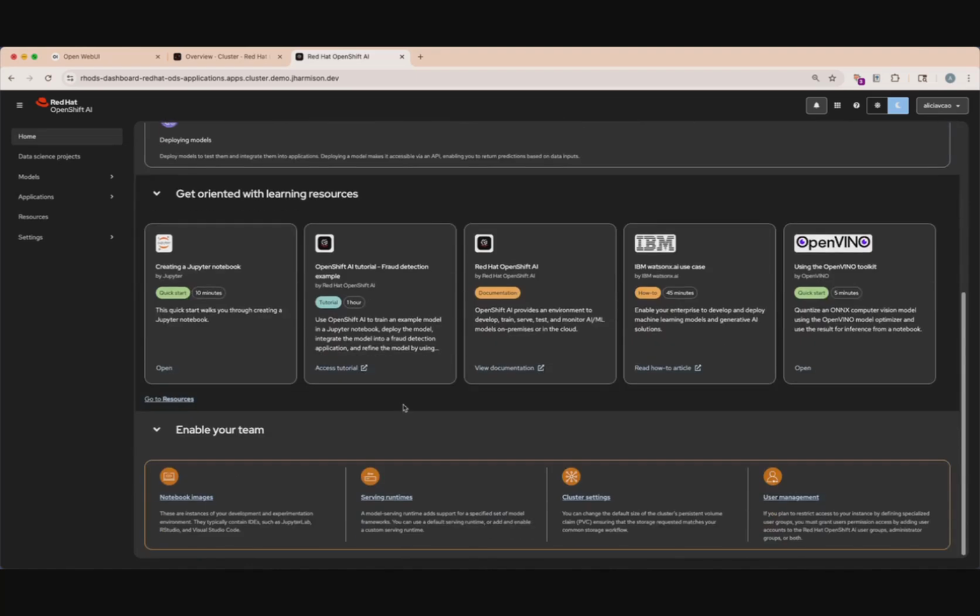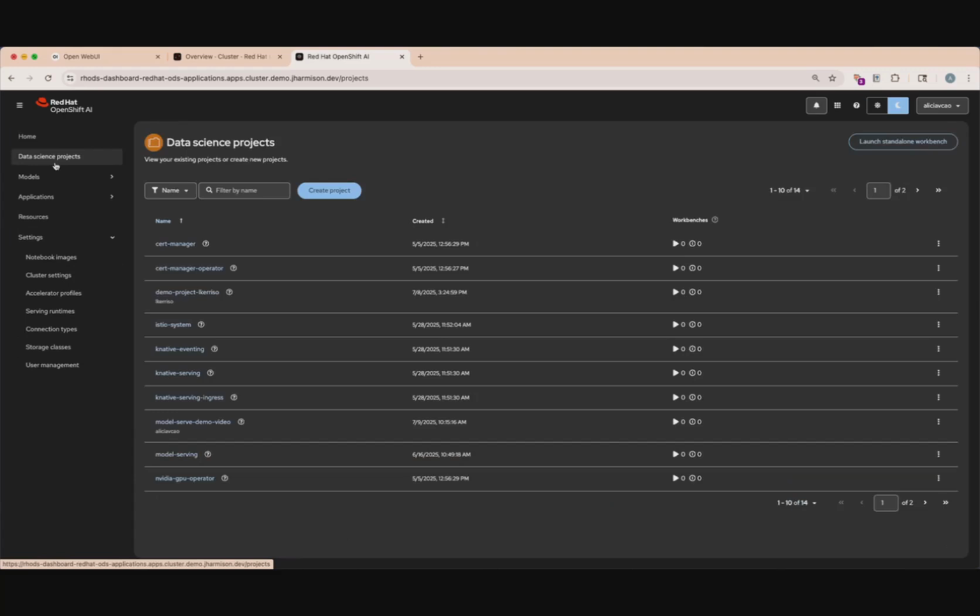If you scroll further down, we have some learning resources and documentation that can get you started. Under that, we have some buttons that can go straight into editing settings like managing your notebook images, serving runtimes, as well as cluster settings and user management configurations. There are more settings that you can configure if you click the drop-down menu for settings on the bottom of this left sidebar.